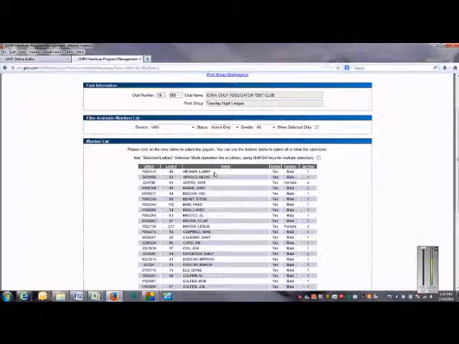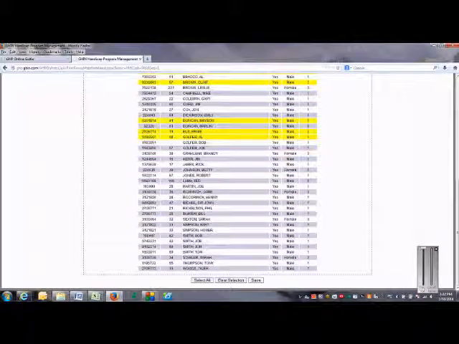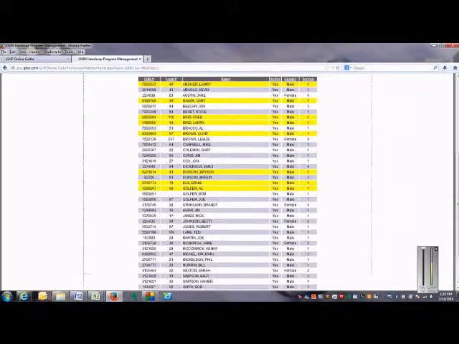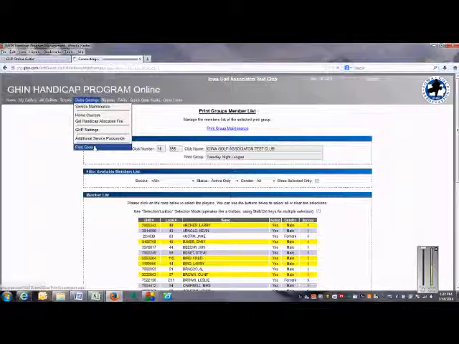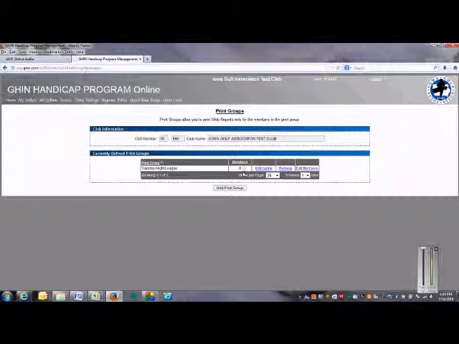As I click on an individual, you'll see that they're highlighted. I don't have to hold anything down on the keyboard, just scroll through and click. And so I'm adding a few golfers here. I'm going to scroll all the way down to the bottom and click Save. I get the message that my print group members have been saved. And if I go back to print groups, the main screen, you will see I have 8 members now in my Tuesday Night League group.